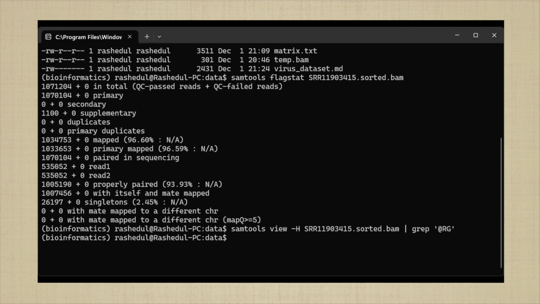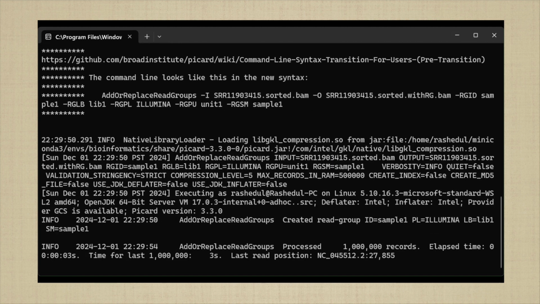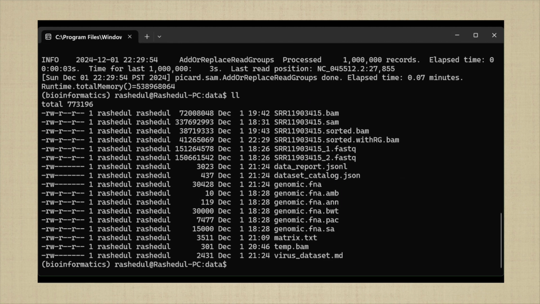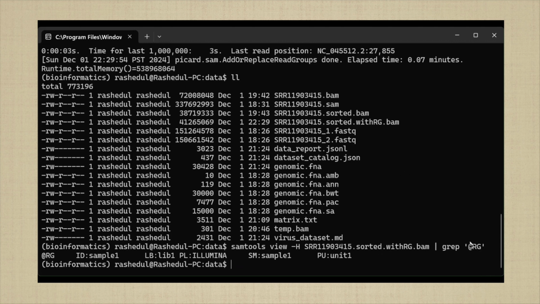So that is a command how we can add read group information. I will provide this command on my website. I am copying and pasting this command to add specific read group information into this BAM file. Now there is a new BAM file with read group information. Yes, now it is printing the read group information. So we can use this BAM file to mark duplicate reads using Picard.